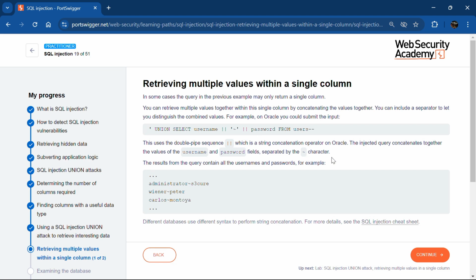The result from the query contains all the usernames and passwords. For example, you have administrator, and here you have the sign that you defined, tilde. You can change it to a dot or anything else, and then you have the password. Similarly with Wiener, Peter and other usernames. And different databases use different syntax to perform string concatenation. For more details, you can open the SQL cheat sheet as I have opened here.